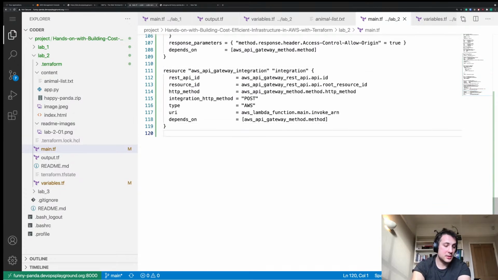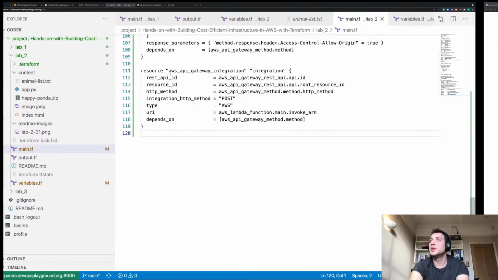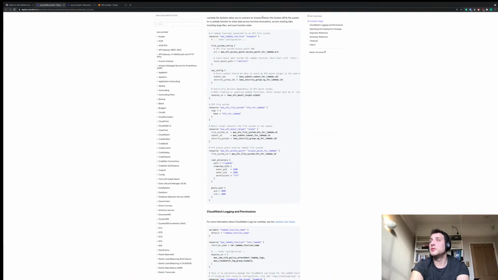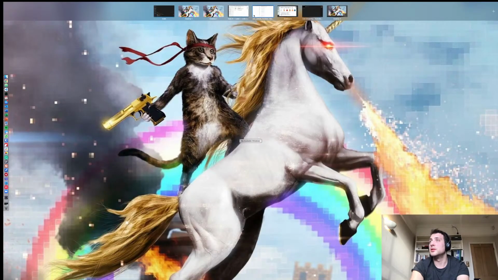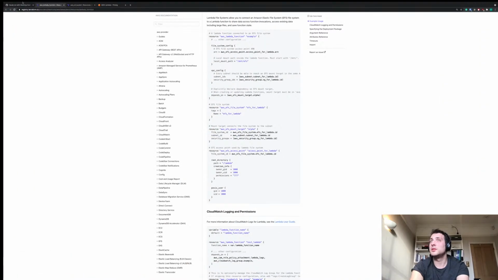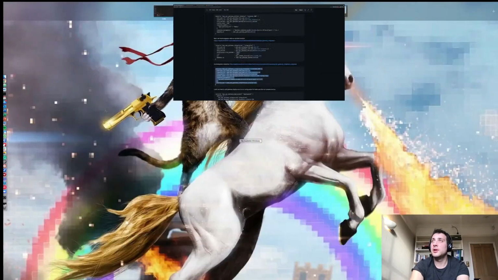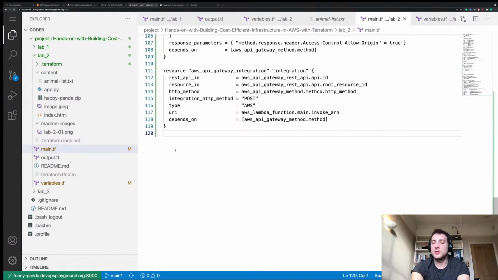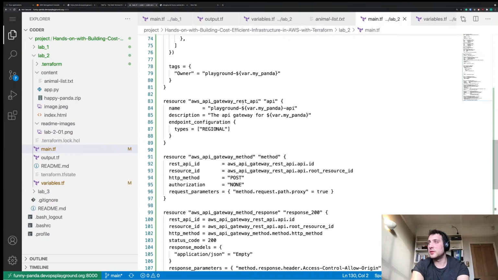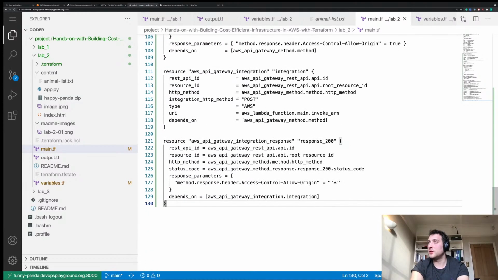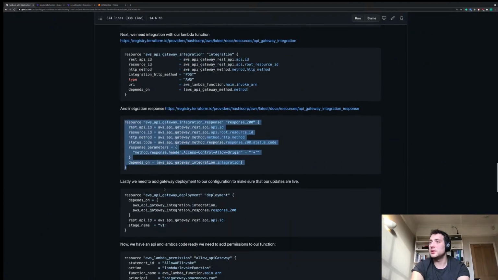And as you can expect, once we got the integration, we need an integration response. So we need to go yet again to our README. Just to recap, we've got the gateway itself, we got a method response, gateway integration, and integration response. Once we got all this, let's go back to our README.